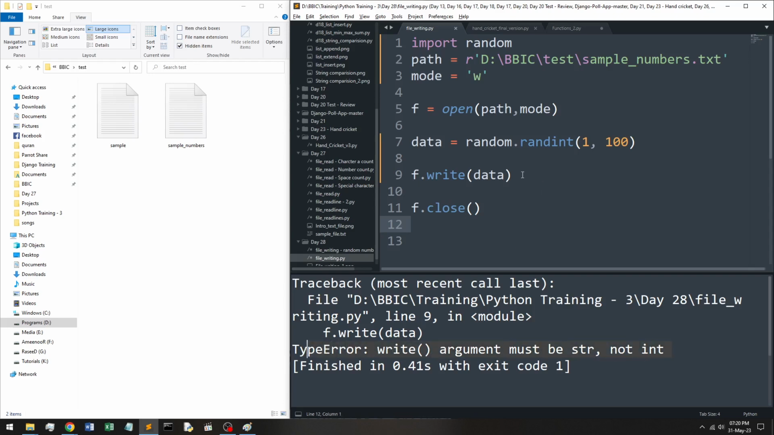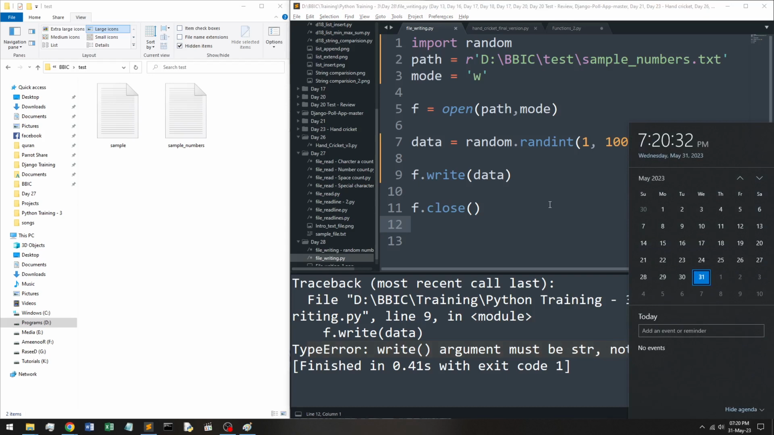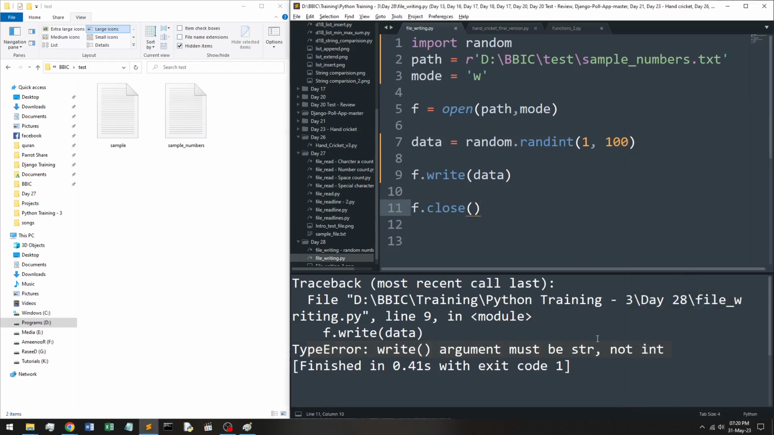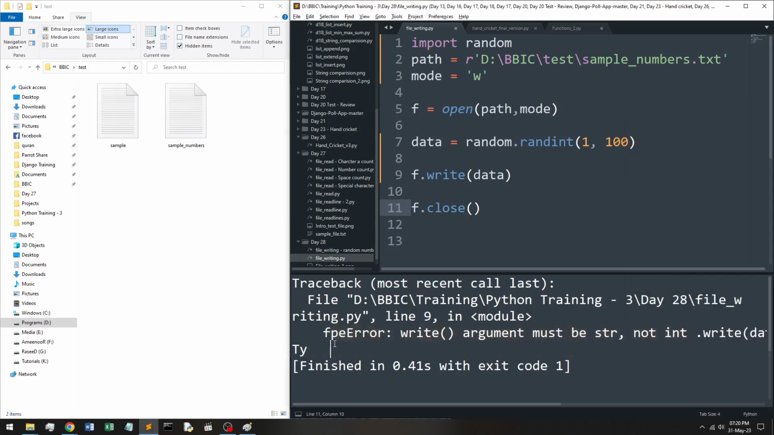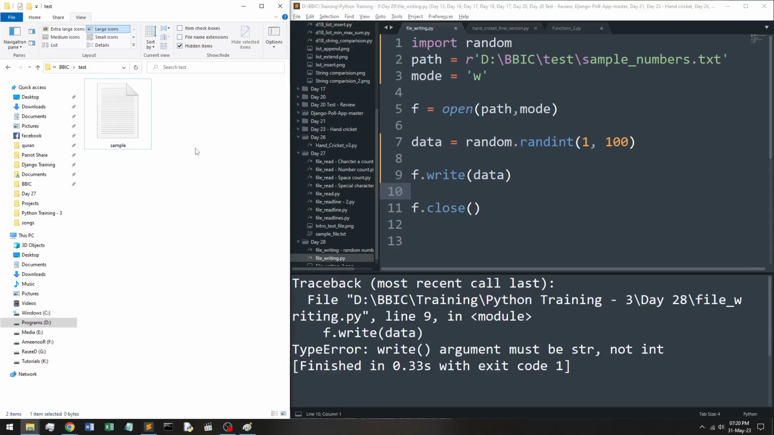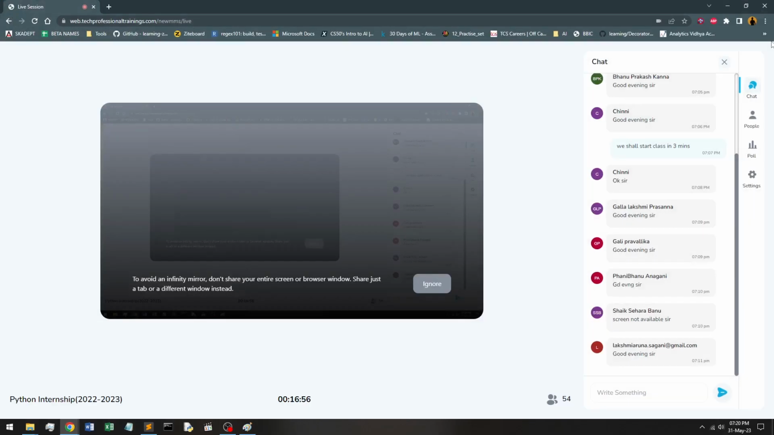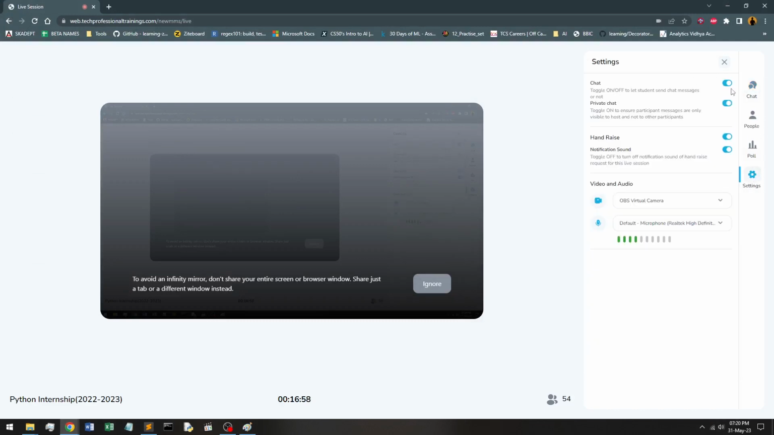This is an error. Now tell me what the error is. I'll give you 3 minutes. It's 7:20. Tell me the proper meaning of this error. It itself gives the error. Oops. See, it gives the error. What is the problem here? Now tell me what you have understood from this error.